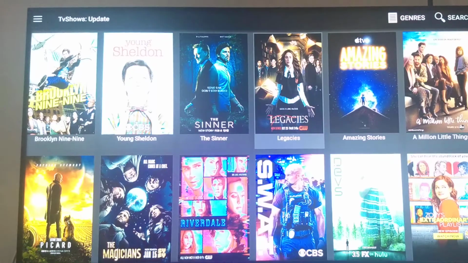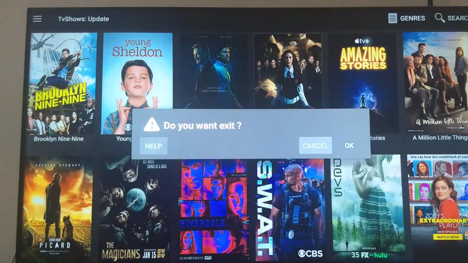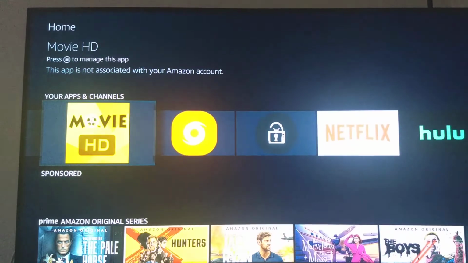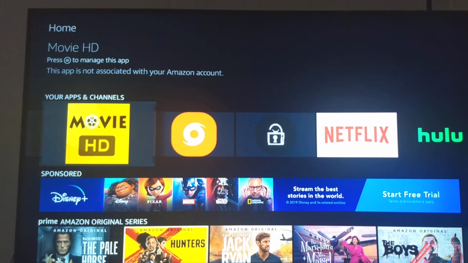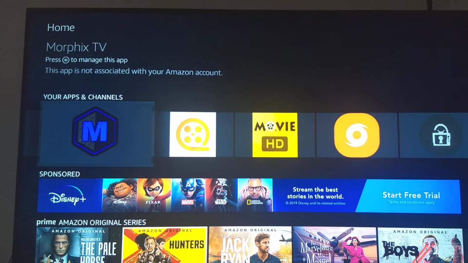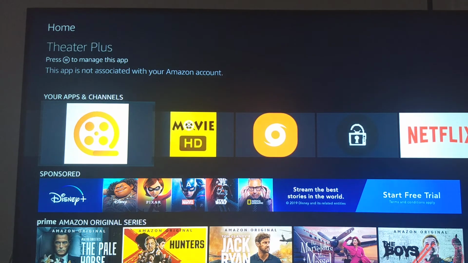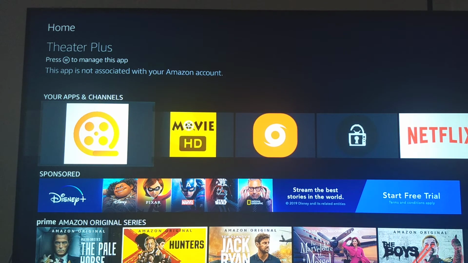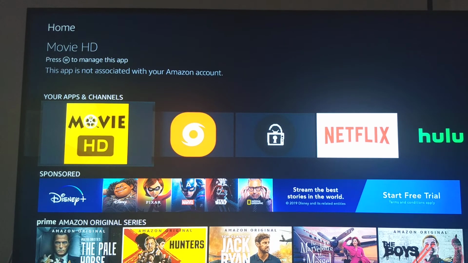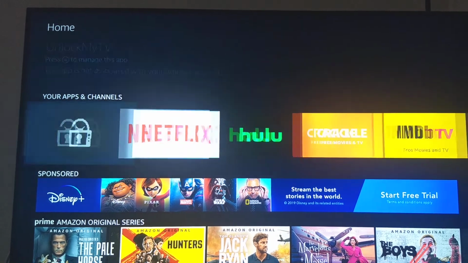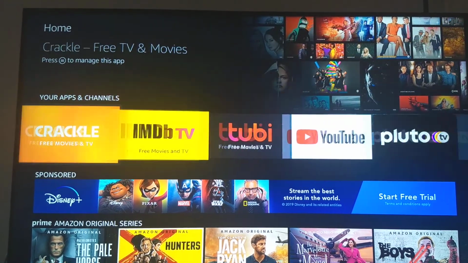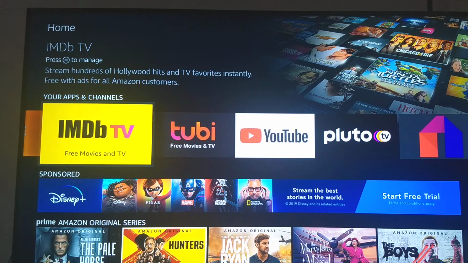So we give you many options for the purpose of redundancy. Sometimes there's a little variance in the degree of accuracy as it relates to performance. So you have many options. My personal favorites are these two, Morphix and Theta Plus, and then Movie HD. So I kind of array them that way. Alright, so that's how those work. And with IMDb, Tubi, and Crackle, you know, they're self-explanatory. I won't bother wasting the time getting into that.